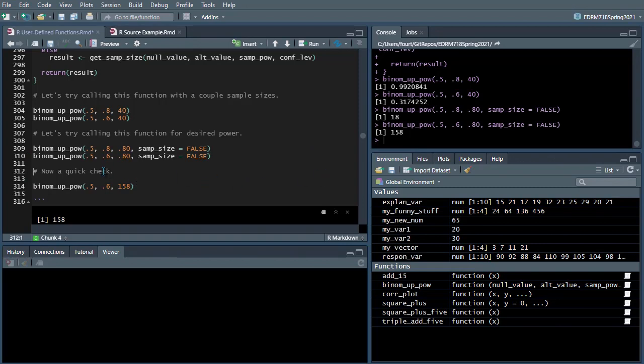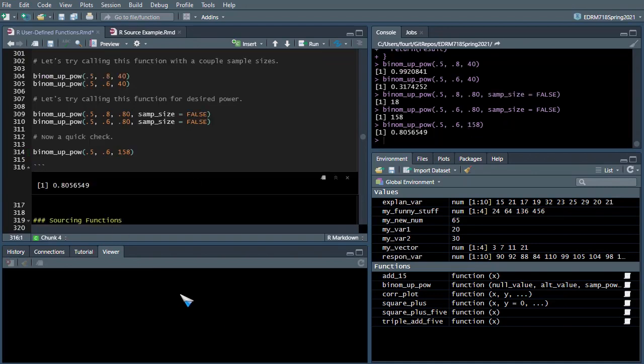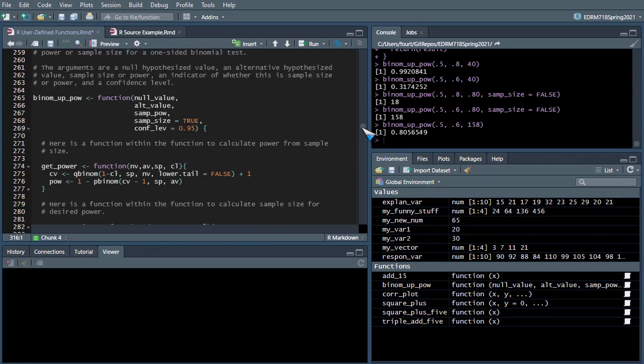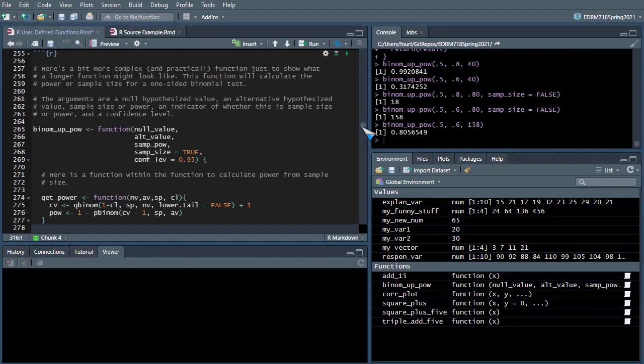If I want to do the binomial power function the other way around, I can put in that 158 that I just calculated and now put in 0.6 and see what power it gives me, and sure enough, it's 80% power. So I did it both ways to kind of verify that it works. All right, so there's a very useful function for someone who might need to calculate power with a binomial test.